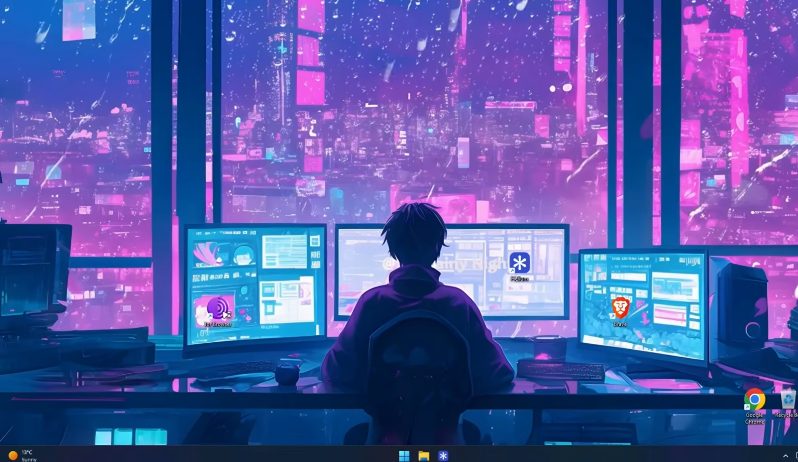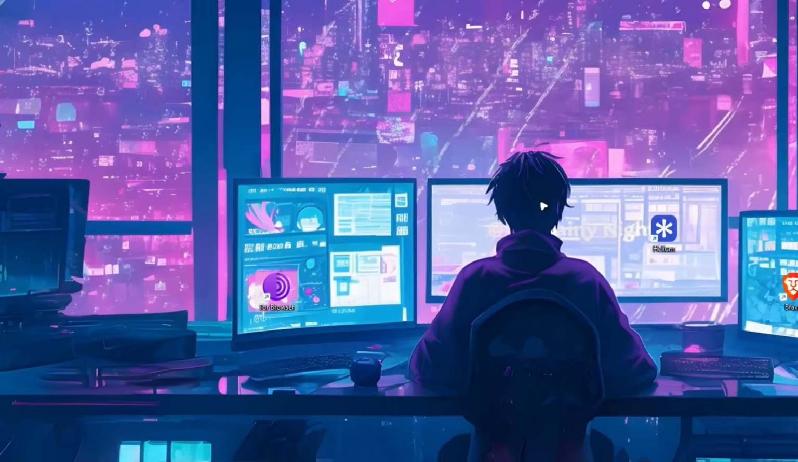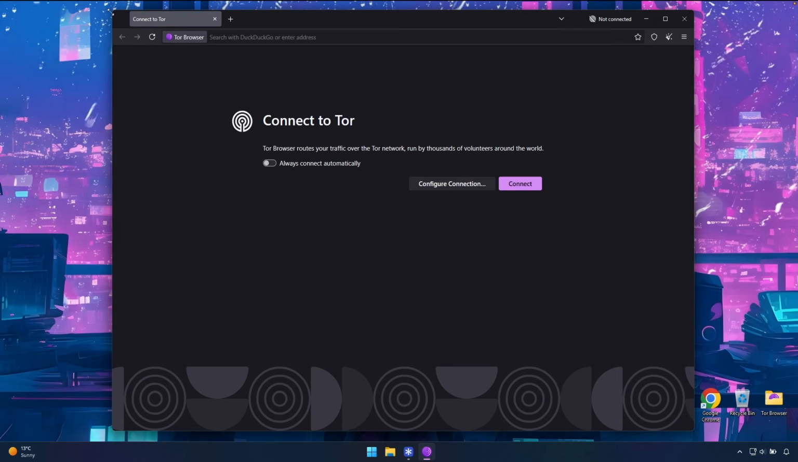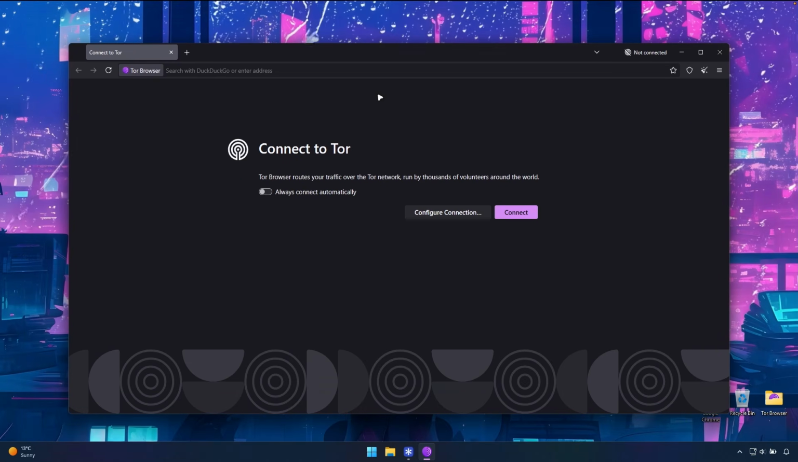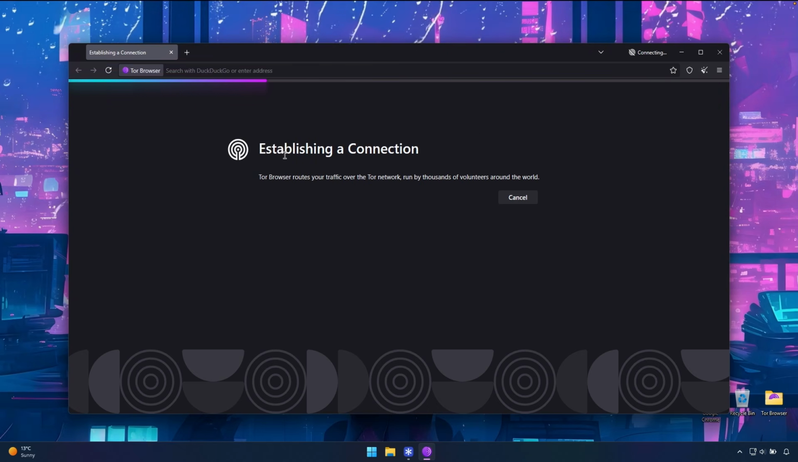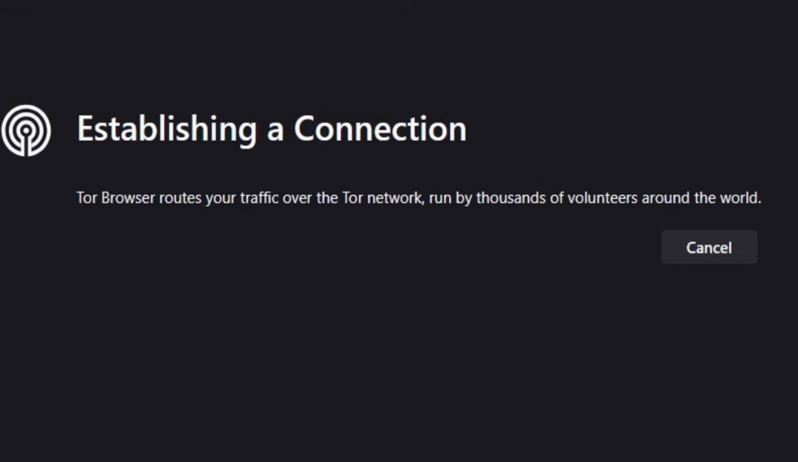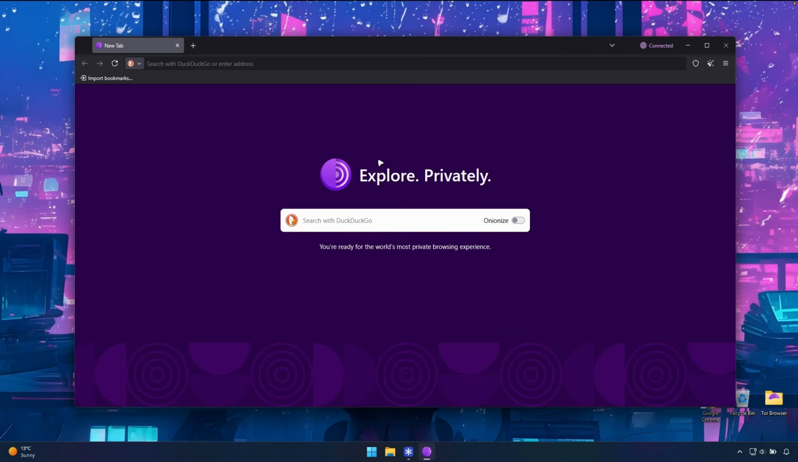Now the next one is here Tor browser. This one is also private and it's Firefox based. But unfortunately, because it's so private and it also has some anonymity features as well, it is also quite slow. As you can see, you will have to here, for example, enable the connection, and you can see Tor browser routes your traffic over the Tor network run by thousands of volunteers around the world. So we can see that it's a bit slow here, for example. But overall, it's a very good browser if you are privacy focused.